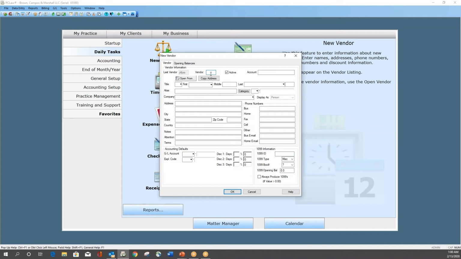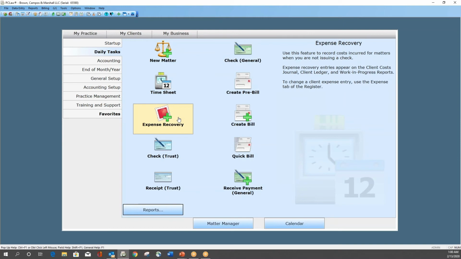The vendor ID is something you can assign. You can make it whatever you'd like. The account number would be the account number that's on the invoice you receive from the vendor. Once the vendors are created in PCLaw, every time you create a payable and then pay the vendor, PCLaw is going to keep track of that payment.